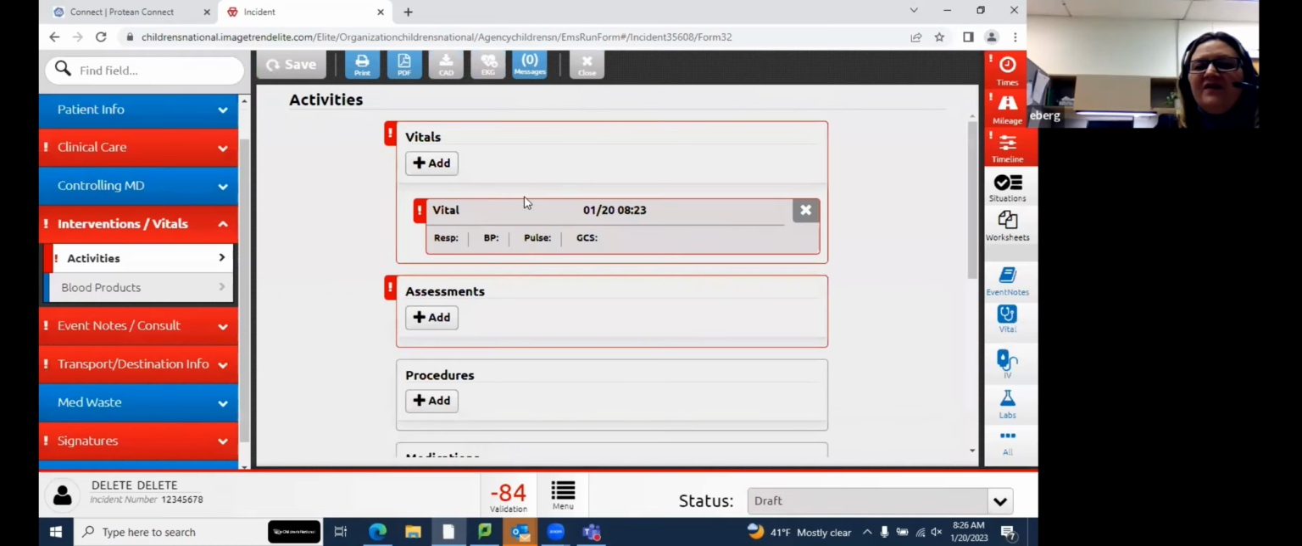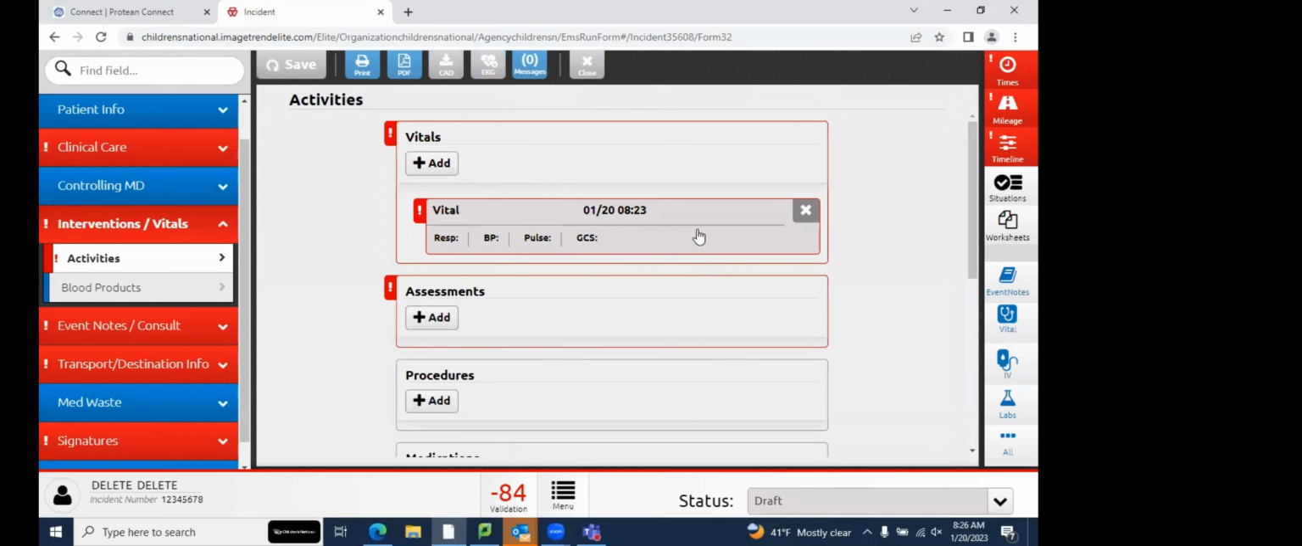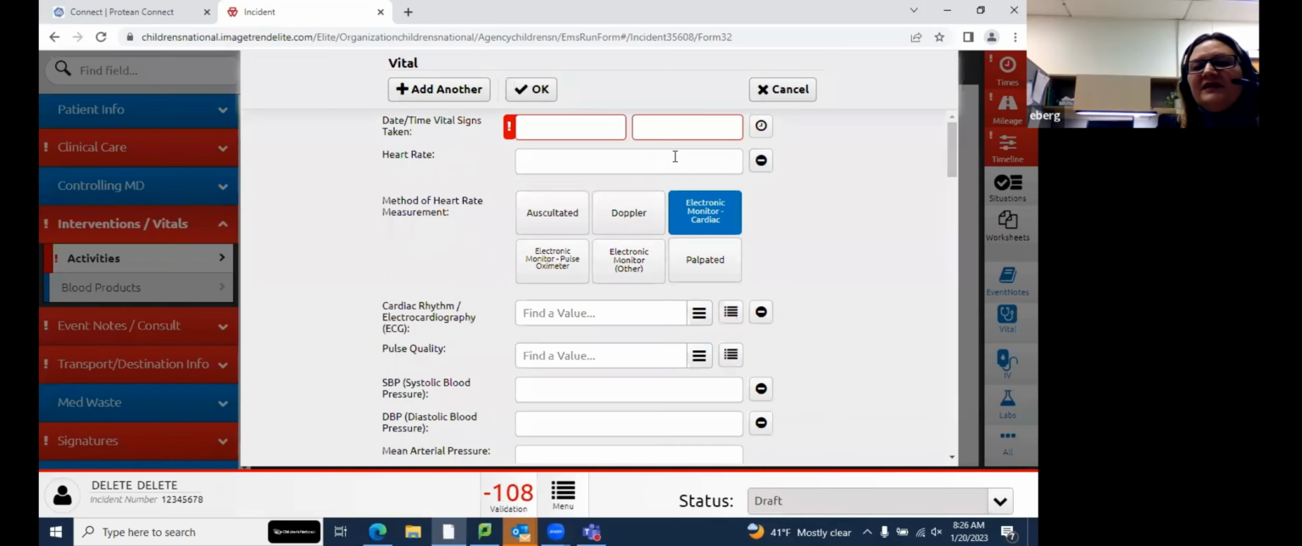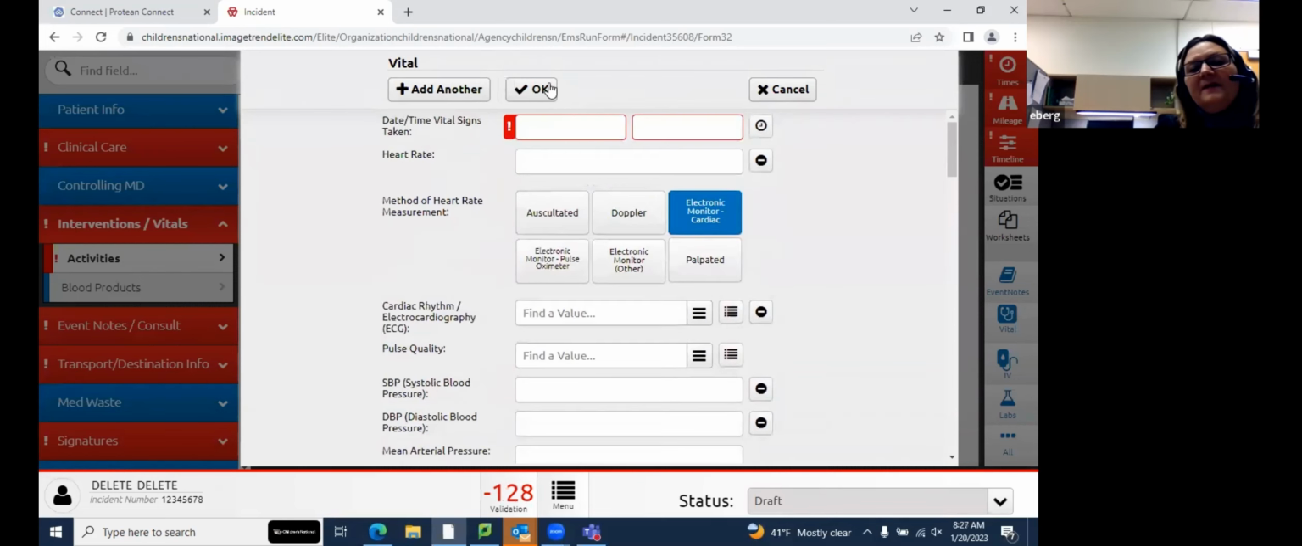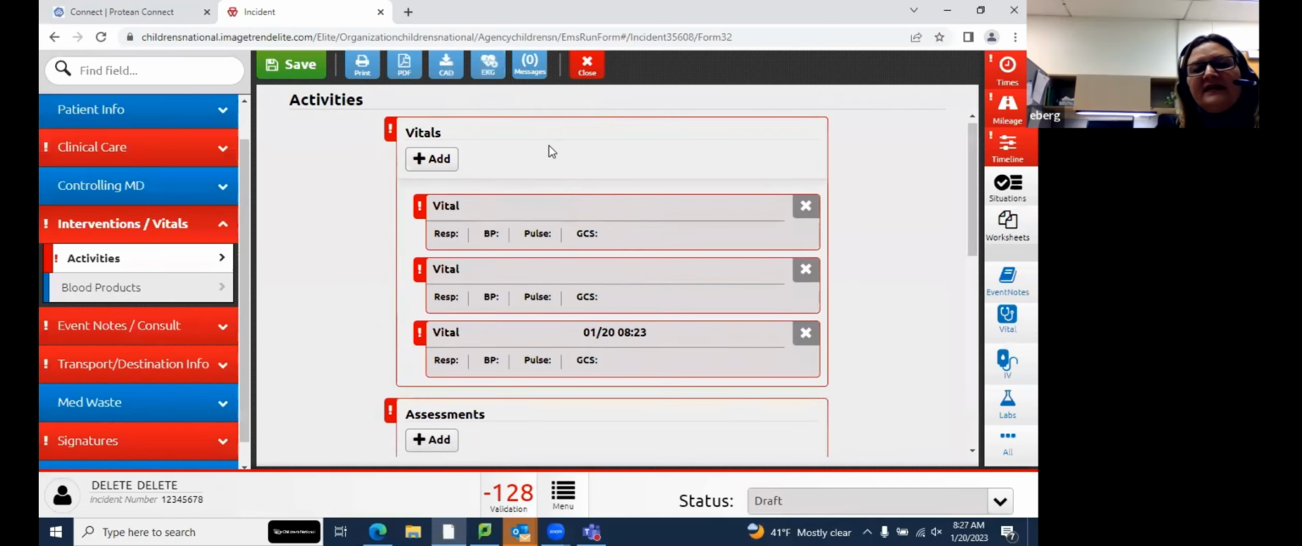Hit OK for each thing that you put in. If you just do it and then click out of it, you're not going to save it. You can do add another as well, and stuff that you had in there should populate again. But always hit OK at the end of it.